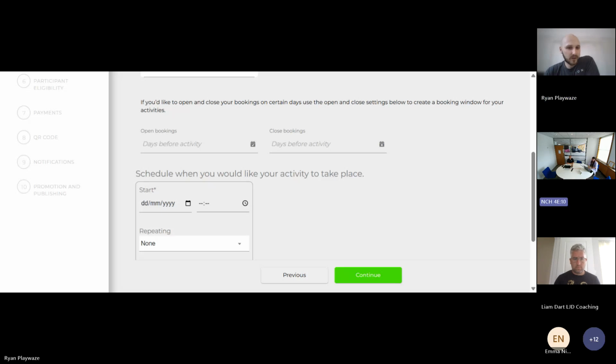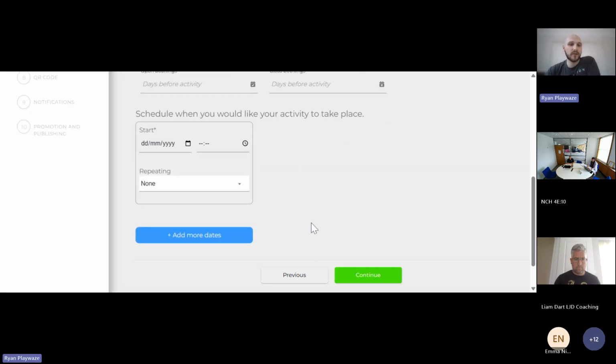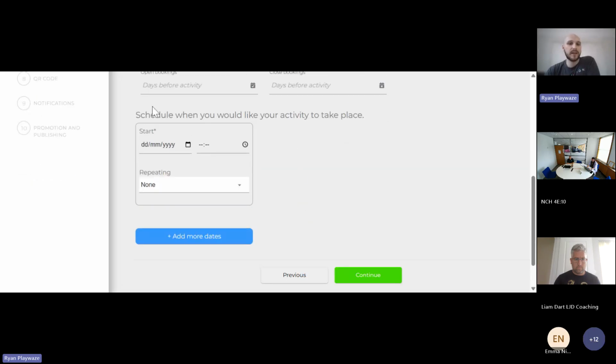Yeah, that's right. Cool. And then all the bookings will be opened at the same time by the team at Active Cornwall. So you can skip these settings and then you'll be asked to schedule the activities that you're running.